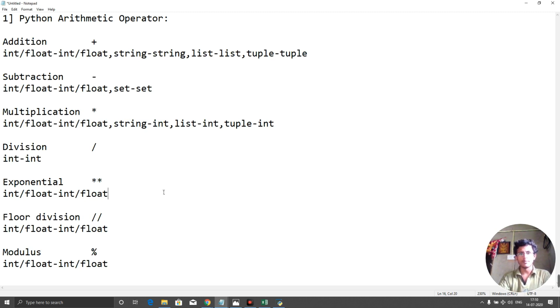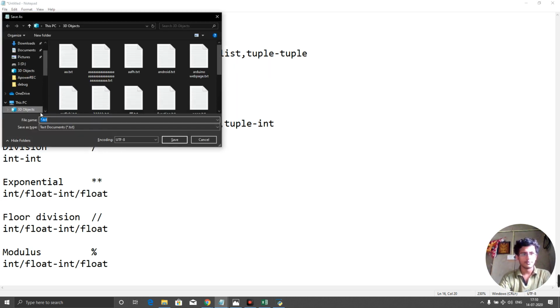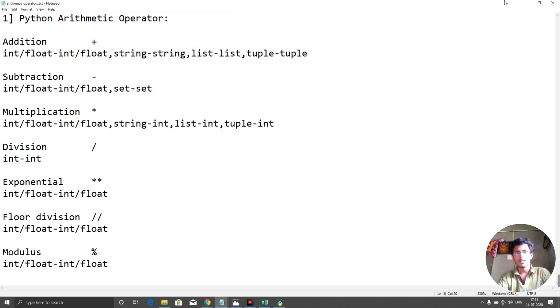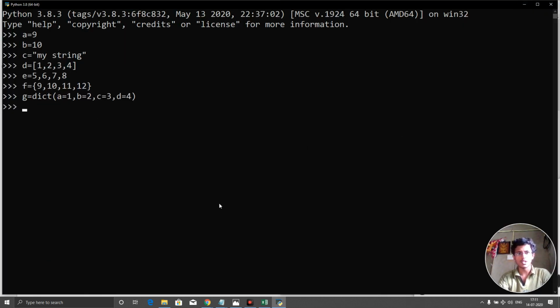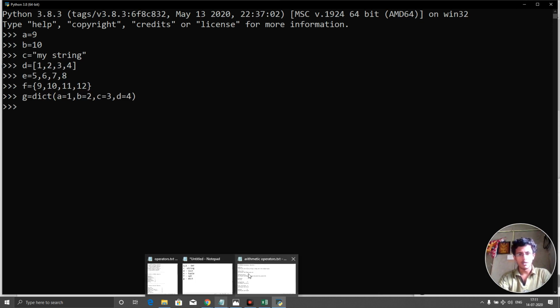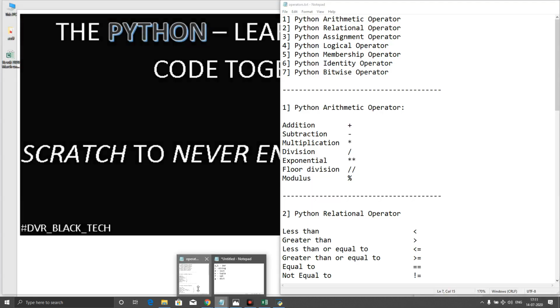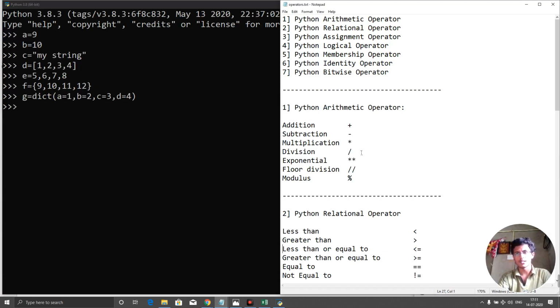And next, I will save this as arithmetic operators. Okay, then we will come to the next thing. This completes the arithmetic operators, and the next one is the relational operators.